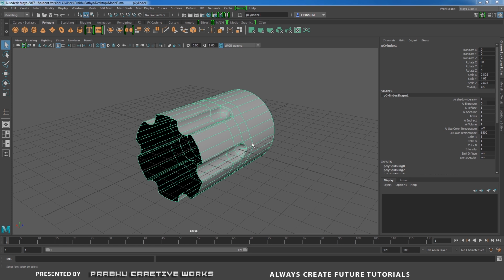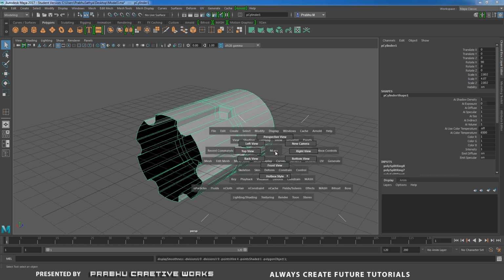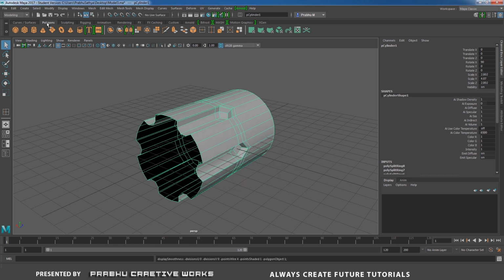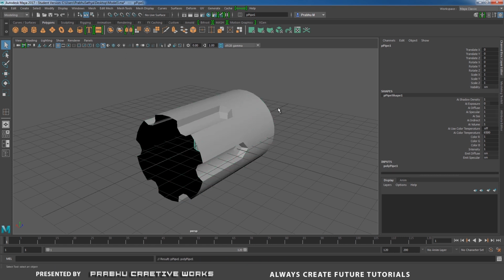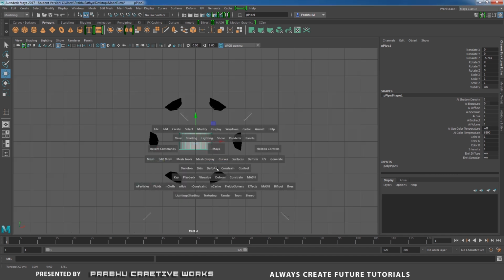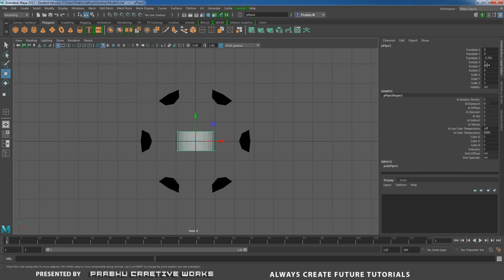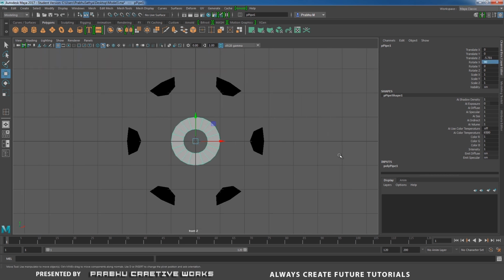Press 1 on the keyboard to view normal mode. Now go to polygons and click on poly pipe. It will automatically be created in the center of the grid. Press W, I want to move it in Z. Now go to front view. I want to rotate X to 90 and press 4 on the keyboard.